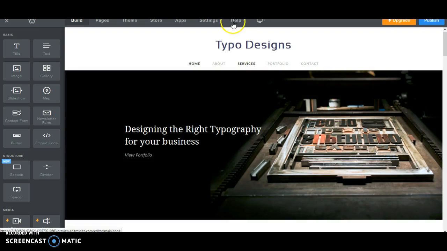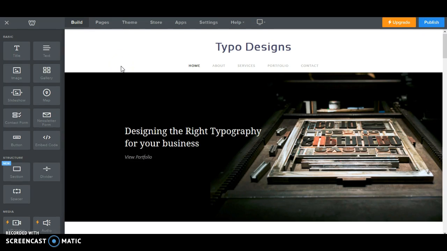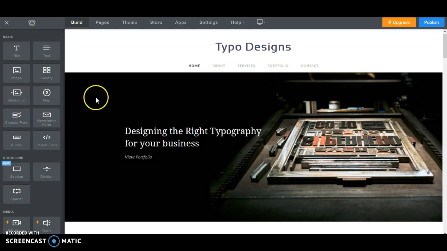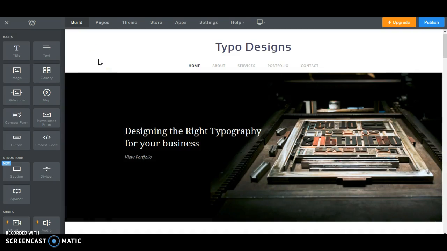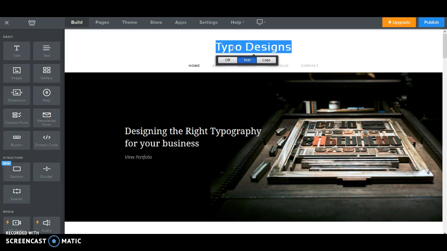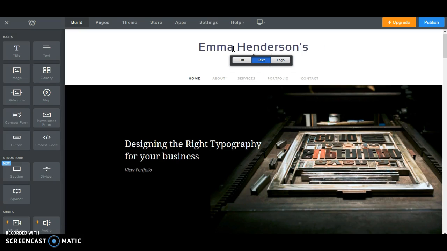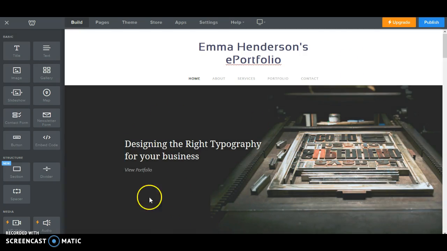And then this is what my website looks like. That's because this is the default look that this particular template has. As you can see on the left-hand side, there are a lot of options for different things that you can add and do to change the way that your ePortfolio looks. And probably one of the first things you want to do is, obviously I don't want to call this Typo Designs. So if you double click, it will let you edit the text, and I'm just going to change it to say Emma Henderson's ePortfolio. But you guys can have it say whatever you'd like. And then down here, I'd also want to change this because obviously this text isn't appropriate for my ePortfolio.